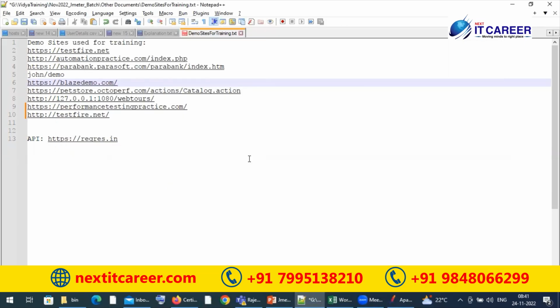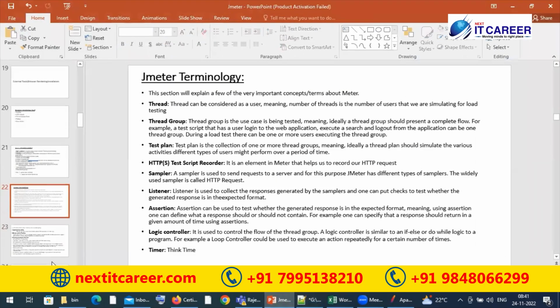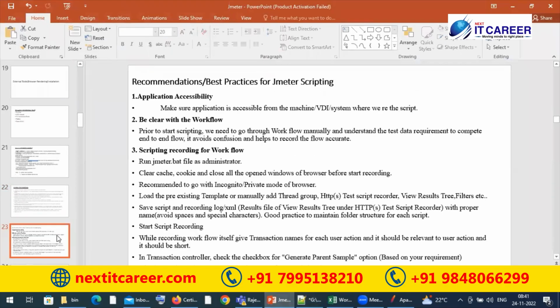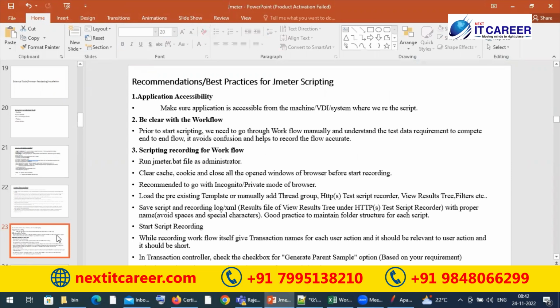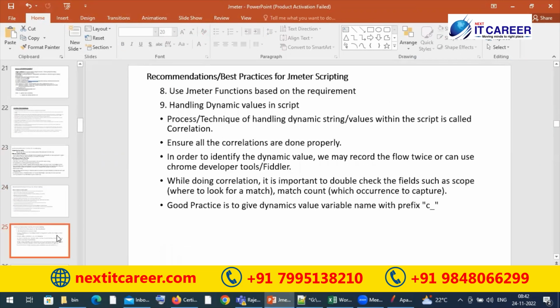So till here everyone is clear, right? From tomorrow I will start explaining the scripting elements. Another important topic I would like to cover tomorrow is the prerequisites and terminologies of JMeter, and the main recommendations to record the best script. What things we need to include and what things we have to record, I will cover all of it in tomorrow's class. This is a very important class. Based on these recommendations, we will start recording our script.